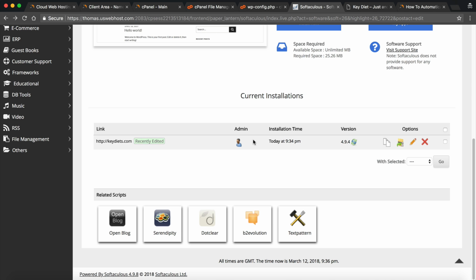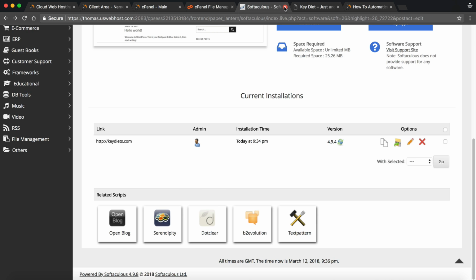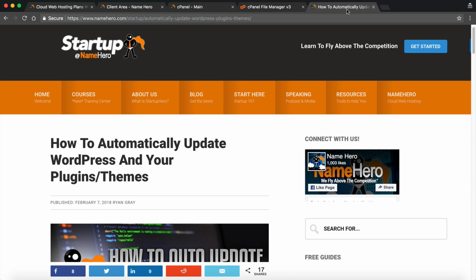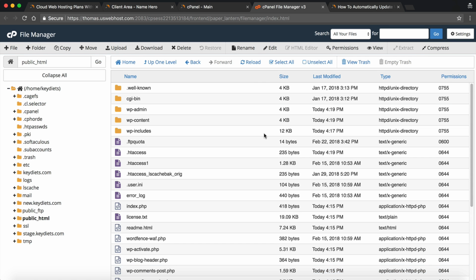WordPress will automatically update. But now we need to remove the install we just created, the /WP, because it's not safe to have a WordPress installation, especially when it's no longer auto-updated. So we need to remove that. Now we can just close out of this, and we can close out of here because we're finished. We can close out of here. We're done. But we need to remove that WordPress install.